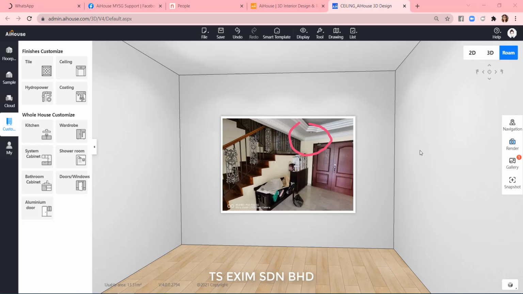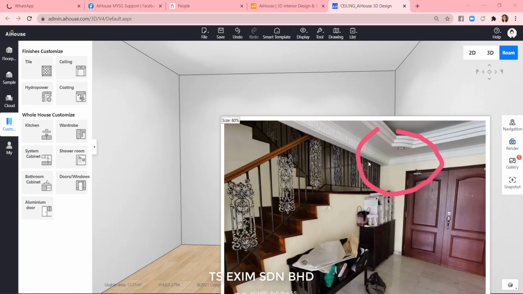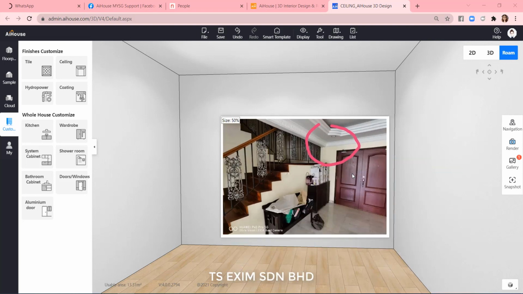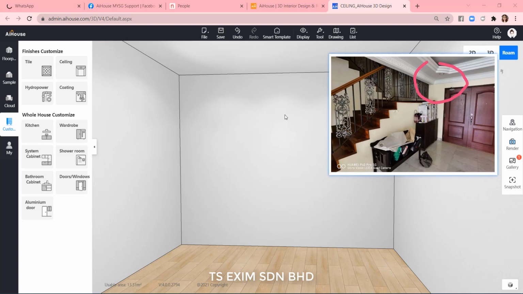Hi, this video is about how to create this plaster ceiling that consists of a few layers. Let's get started. We will be using the ceiling function here.